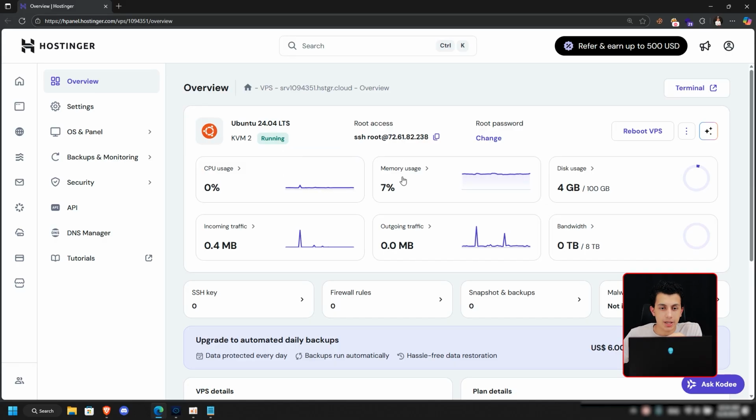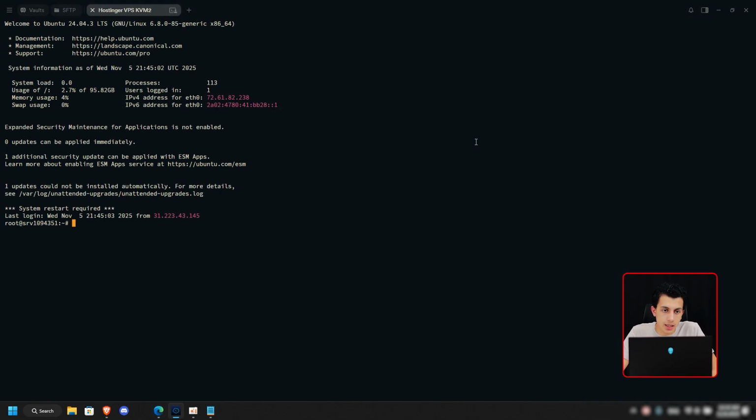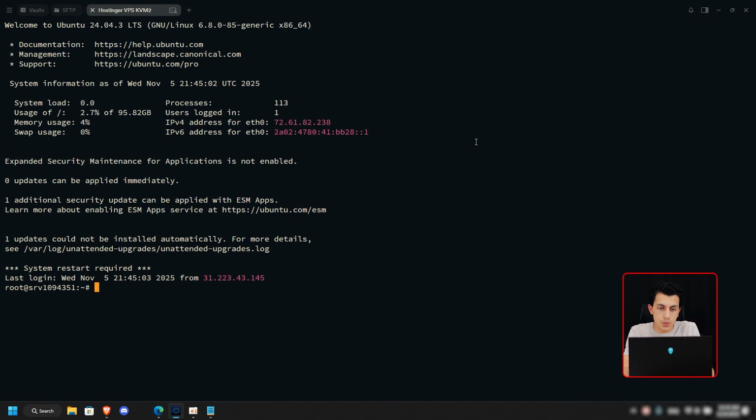All right, so as you can see right here, I have my VPS up and running. What I'm going to do is SSH into it. So as you can see right now, I logged into the Ubuntu server. And right now I have to run apt update and apt upgrade -y.